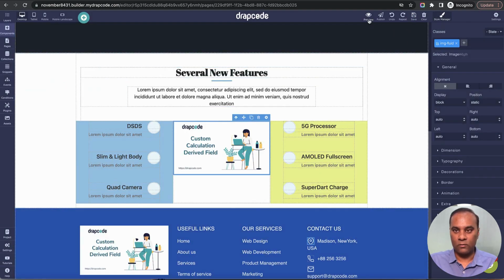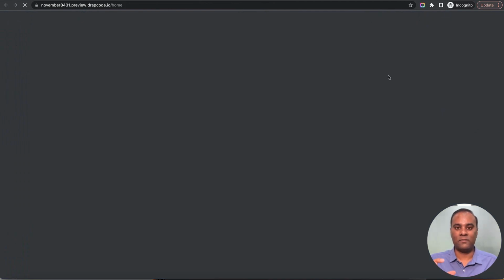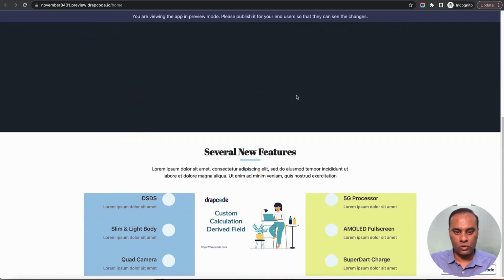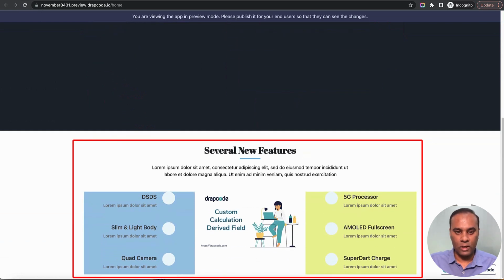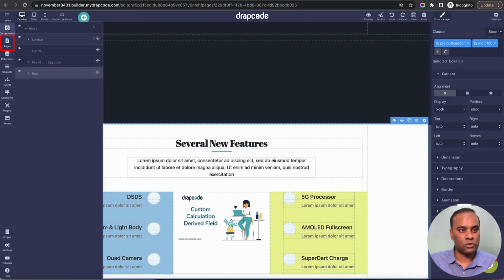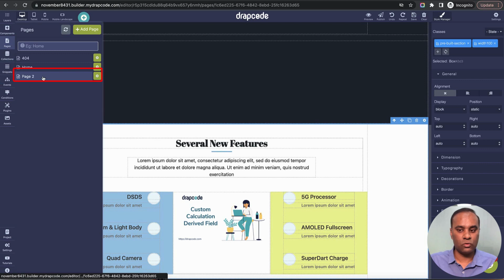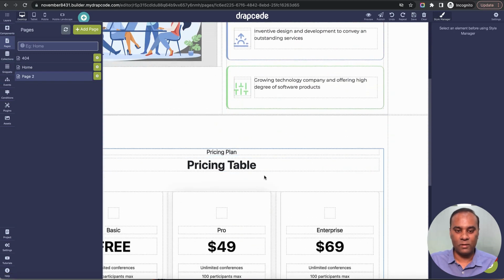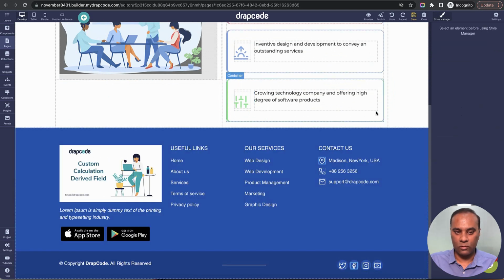Now if I preview this page, it will have the design which I've changed, right? So now it is here. So this is the design which we did. Now let's say we want a similar design on some other page. So we have one more page, let's go to page 2. I want something similar here also, but it will have something locally. So let me remove this.